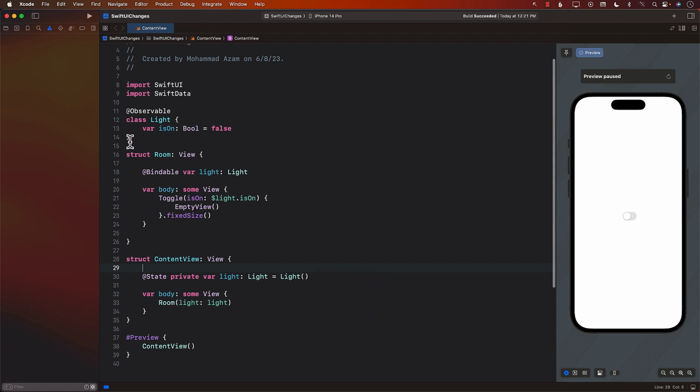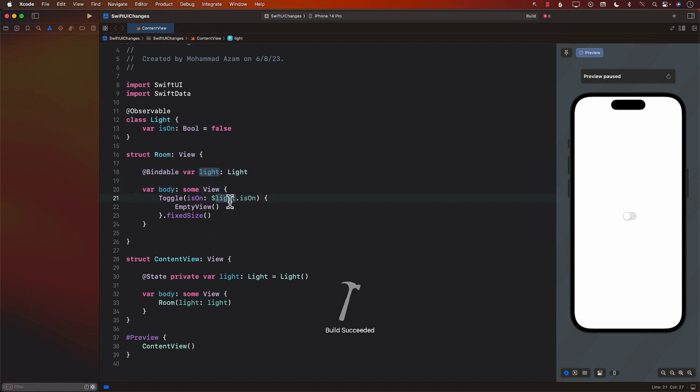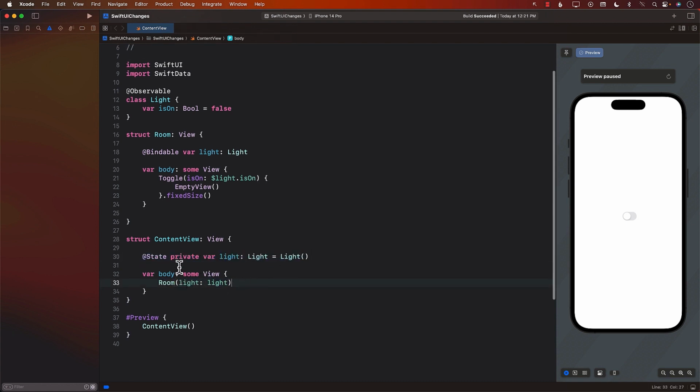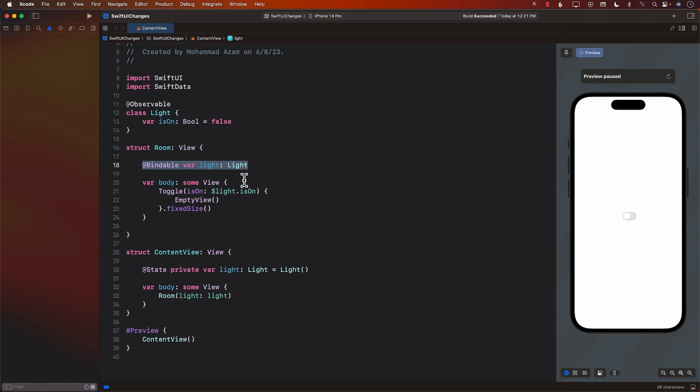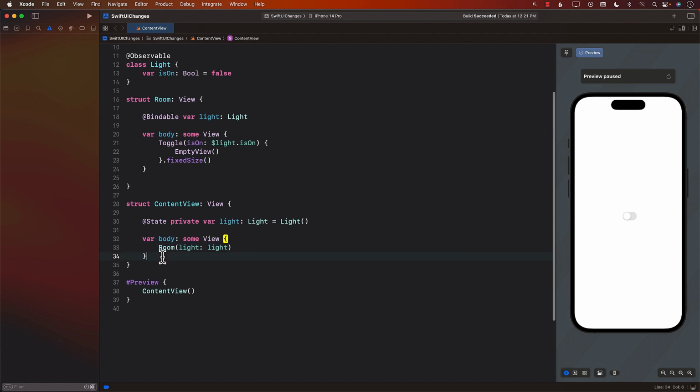Now again, if I go to my Light class, which is marked with the Observable macro, and I change it to struct, again, we have all these issues. So we have to use class, not a struct. Now what we want to do is we're already passing the light, which is state. This light gets to the room as a bindable wrapper using the Bindable property wrapper. And now we are changing one of the properties of the light instance, isOn. We're toggling it between on and off. Whenever the value of light changes from on to off, that is going to tell the content view that something has changed and you should go ahead and refresh or re-render.